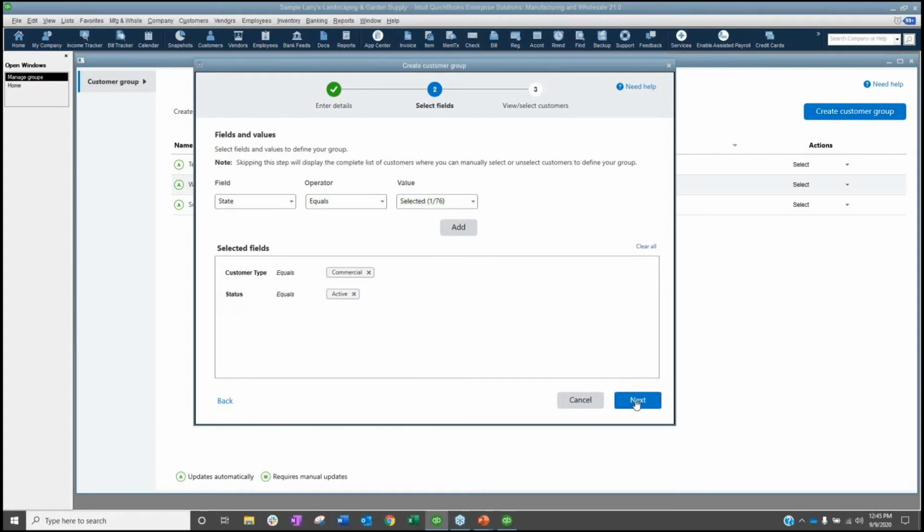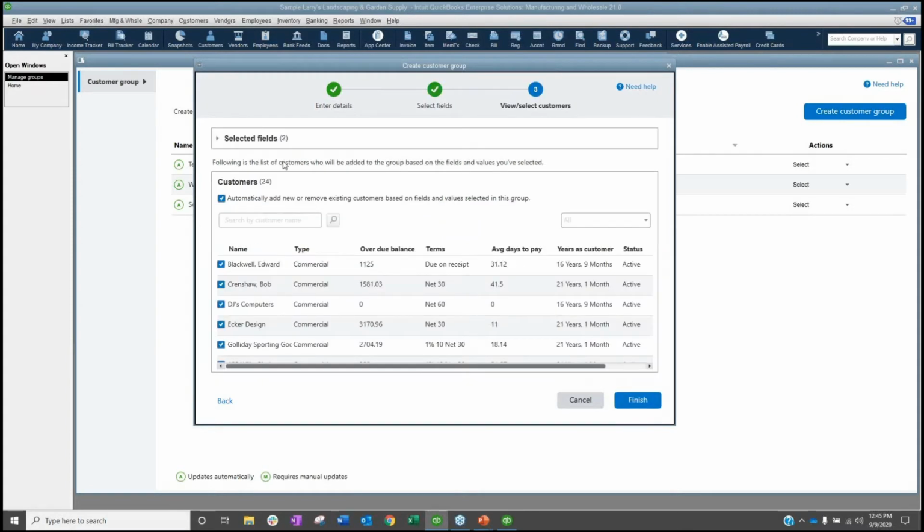All right, so there's some customers. So 24 customers off of my customer list show up on this list. Okay, so that means I'm narrowing down my customers based off of these criteria that we selected before. Now, the coolest part about this is this little checkbox here. I can automatically add new or remove existing customers based on fields and values selected in this group.